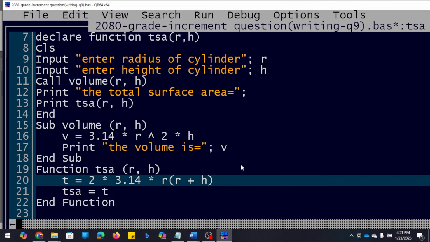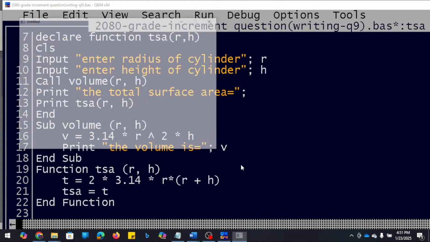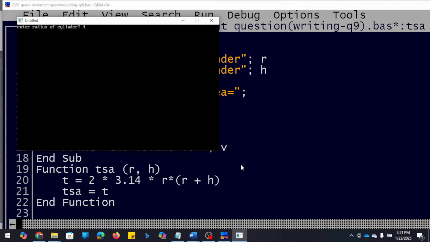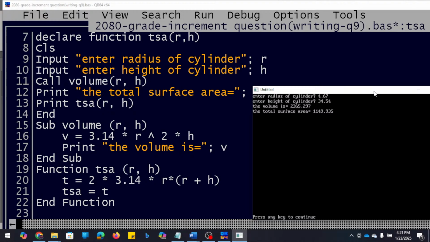Okay, here is the problem there. 2 pi r into. Okay, let's run it. (4.67), 34.54. So here is the output. So that was a minor issue. Okay. So this is how we get the output.